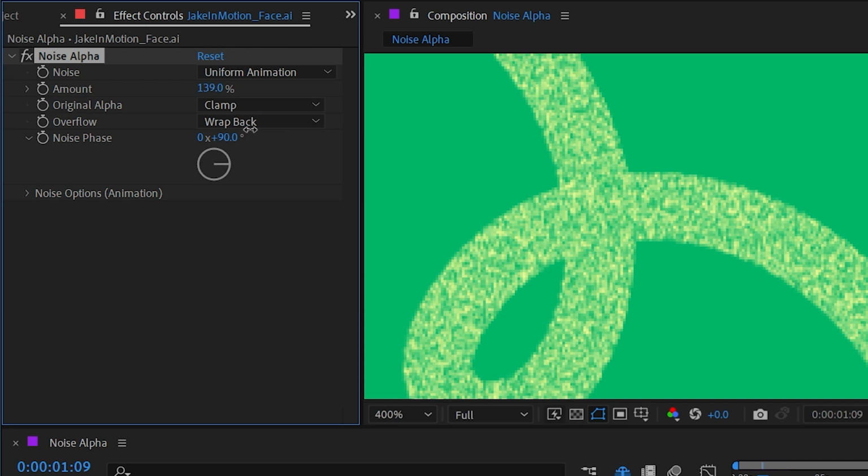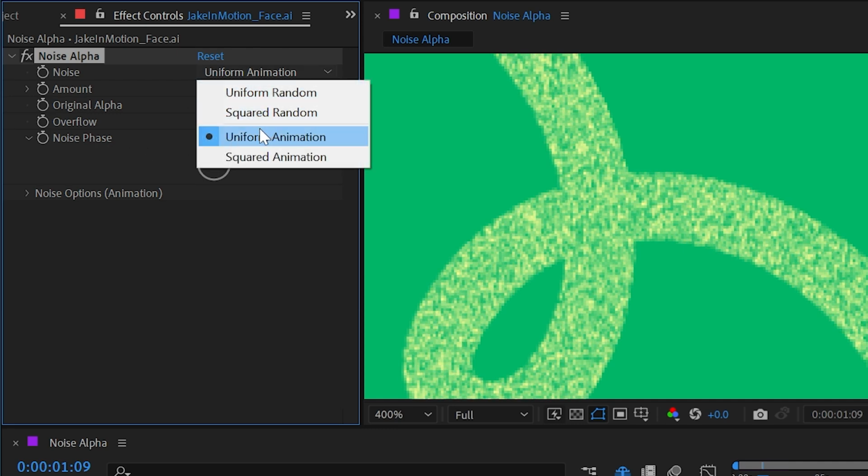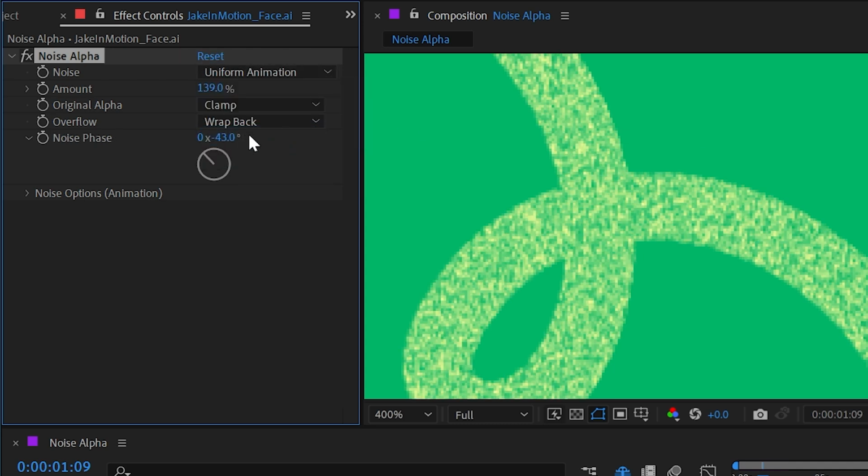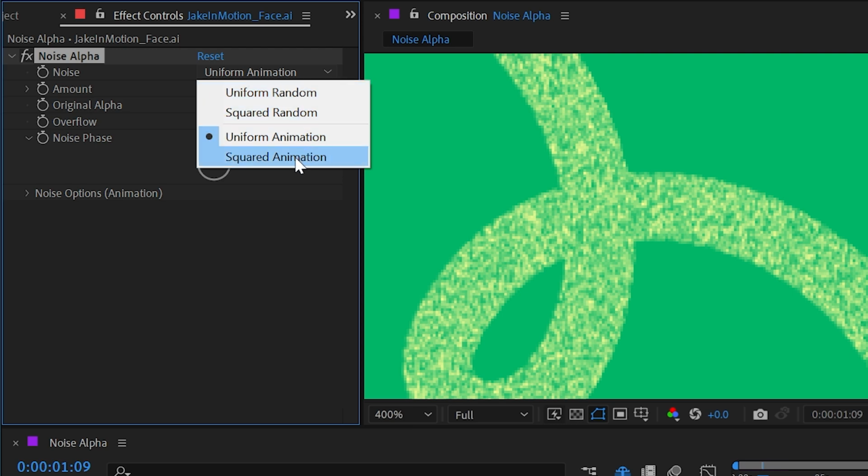So if you want really truly random noise, you're going to want to change this to uniform random. And if you want to have something that's a little bit more like a fractal noise, then you use uniform animation. And the same thing goes for squared random and squared animation.